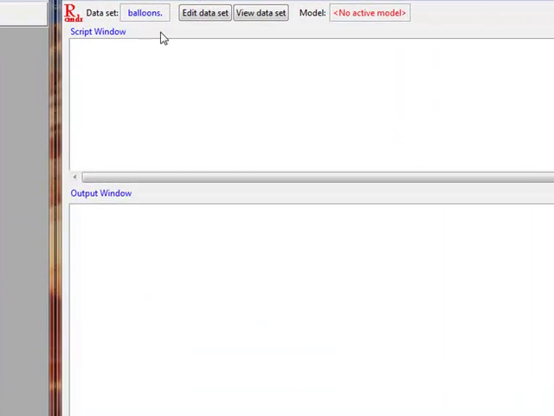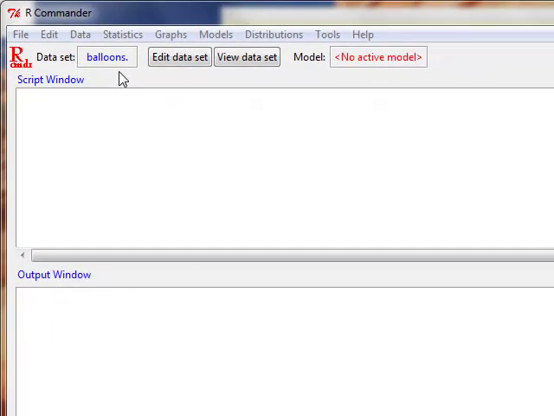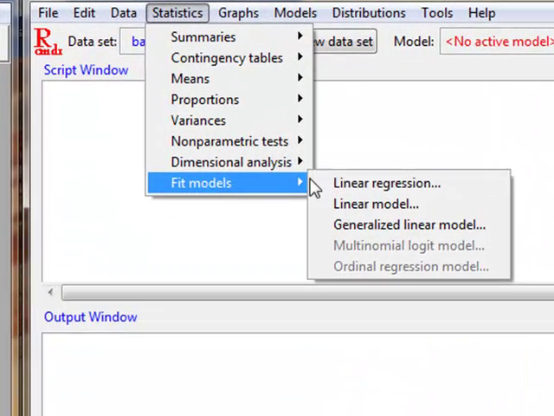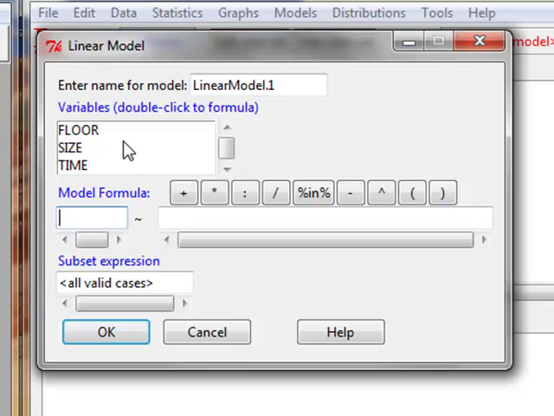So I have already selected the balloons data set for this example, and so I will start by fitting the model. So I'm going to go to Fit Model, Linear Model, and my response variable is time. And over here I want to include both floor and size, and I want to include a linear term as well as a quadratic term.